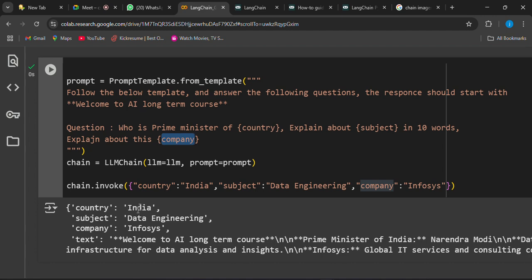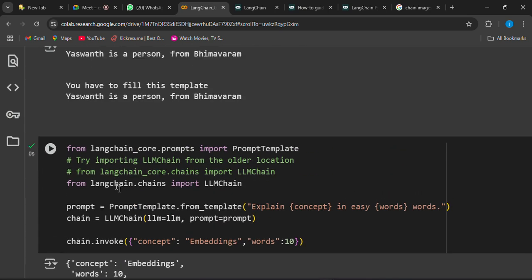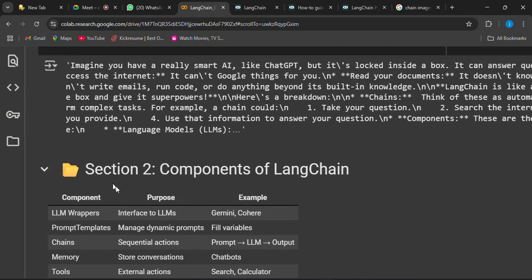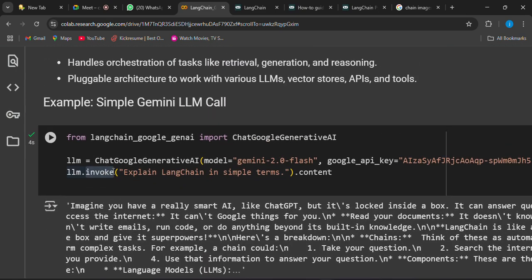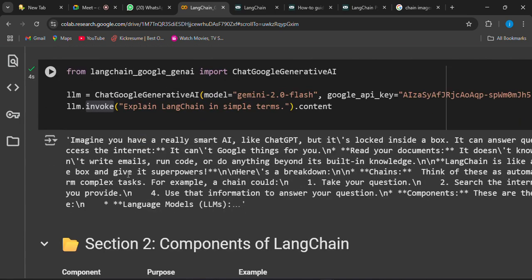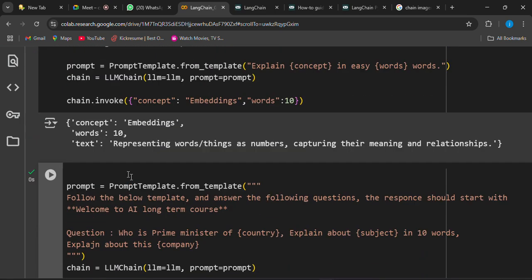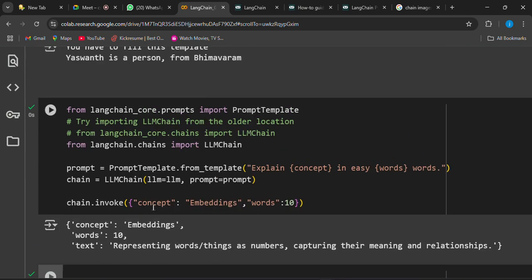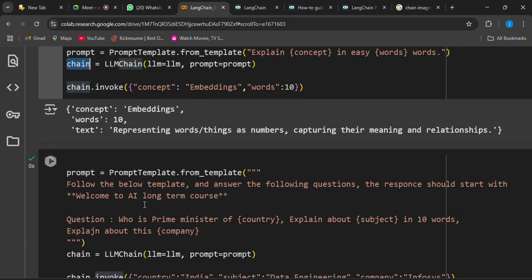Those variables we have to define in a dictionary way. That is again the invoke function only. From the beginning it has been common. Here also the invoke function: llm.invoke means you can pass the prompt and you will get the result. chain.invoke means whatever dynamic variables are there, you have to provide them. Suppose you don't have any prompt template, directly you can use the LLM and give the prompt, and if you print it, you will get the result. Clear?